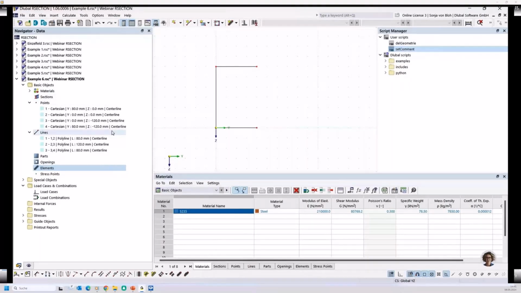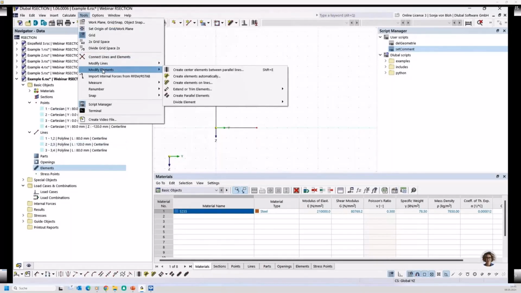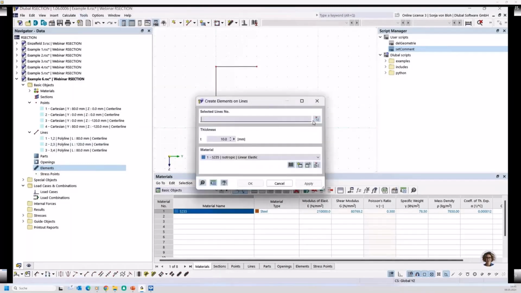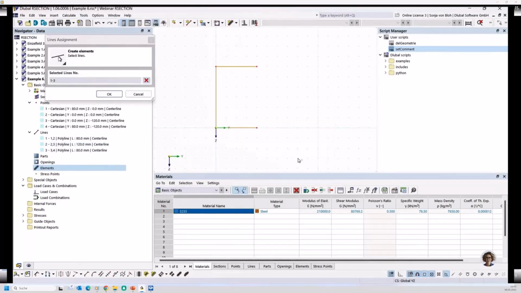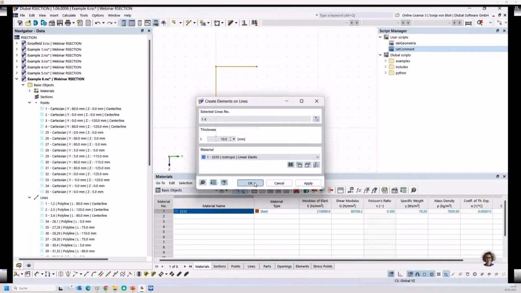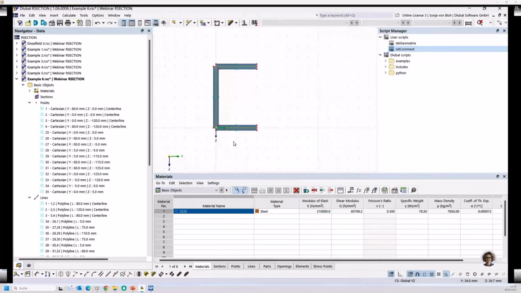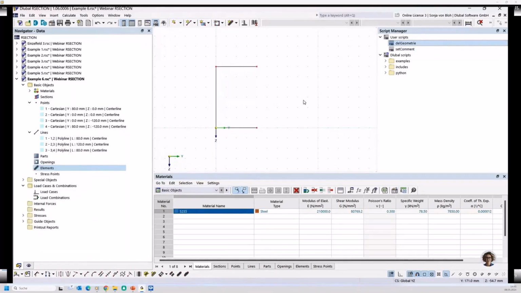Then I create the elements on lines. I choose here the lines. Then I click on OK. And if I now want to delete the automatically generated elements and corresponding points and lines, I have created for this also a script that deletes these elements and lines.